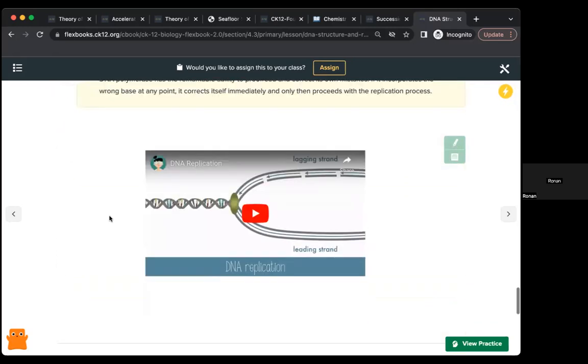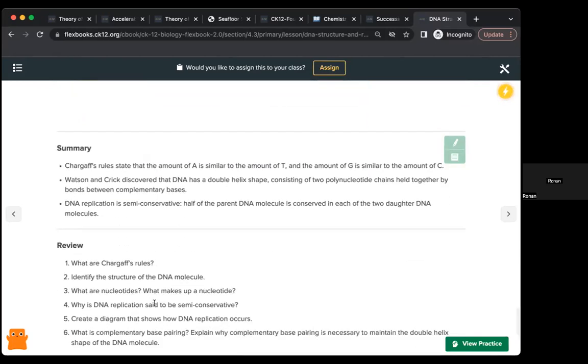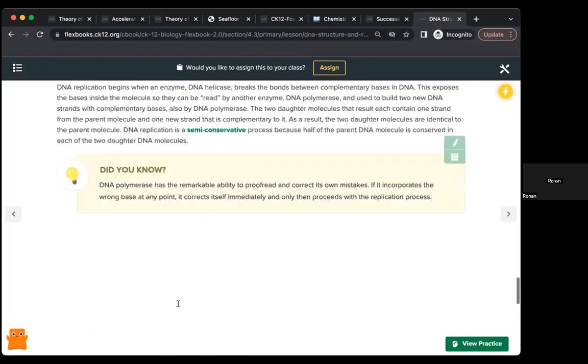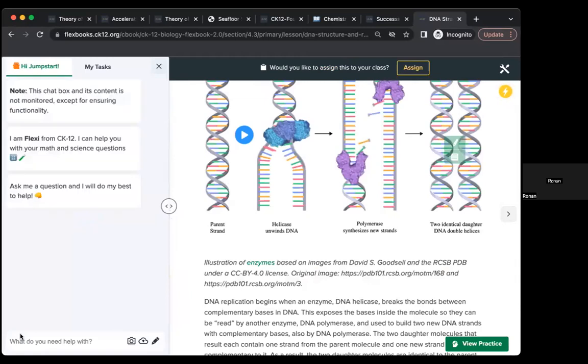So coming down to the bottom, this read is very involved, but we then have the same summary, the same review questions, and then we also have Flexi. I showed you within adaptive practice, Flexi delivers the hints and will pop up and tell students about their typos and help with the spell check. Outside of adaptive practice, when students are out on other parts of the read, Flexi can answer all sorts of questions about both their math and science topics, as well as how to use the CK-12 site.